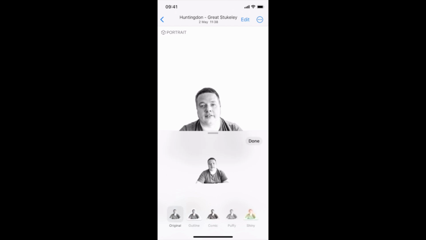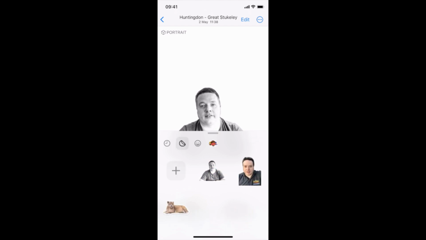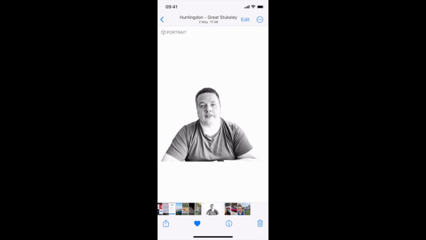You can add an effect as well. So you've got the original one here. You can put a sticker type outline on it, although it doesn't really work well with a black and white photograph too much. You can go through some of those ones there as well. But we're just going to stick with the original and click done. So that now adds a sticker to our sticker drawer.